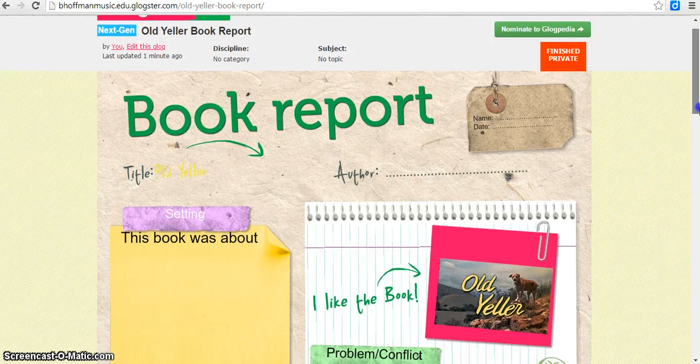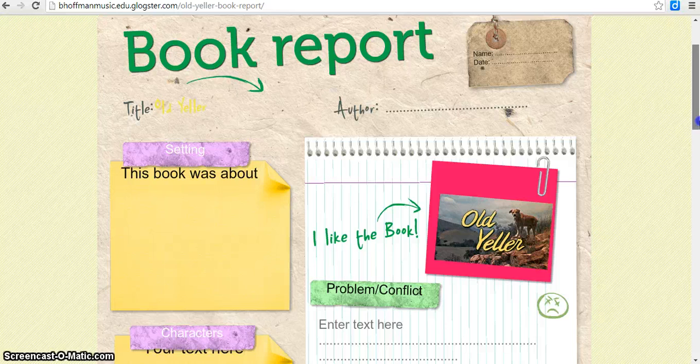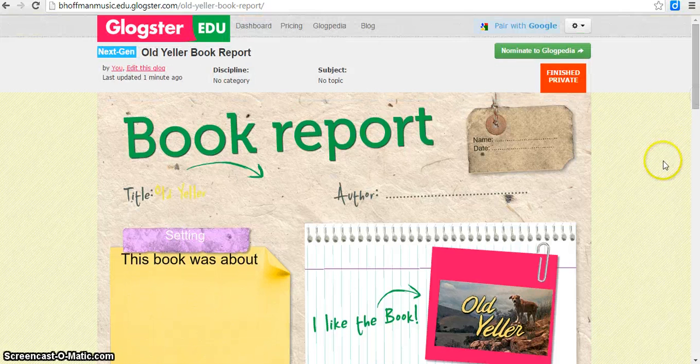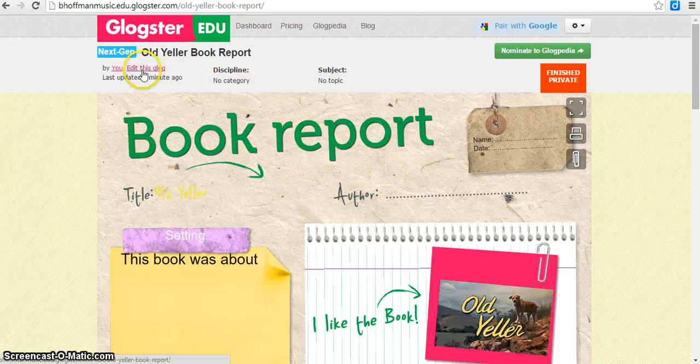In this case, I was showing you how to make a Glogster for a book report. There are many other templates. Feel free to go through them. If I would like to edit my glog, by the way, I can go right here to edit this glog, and it allows me to go back.